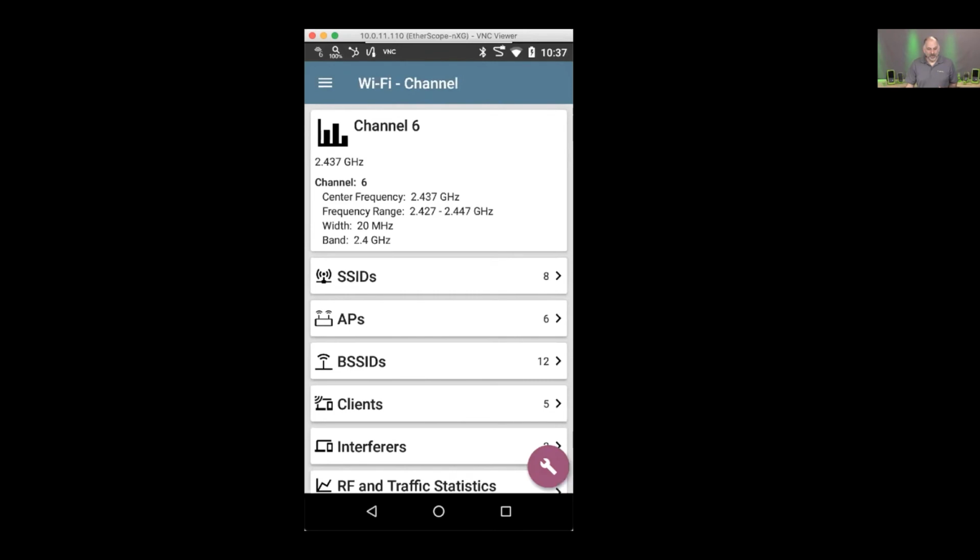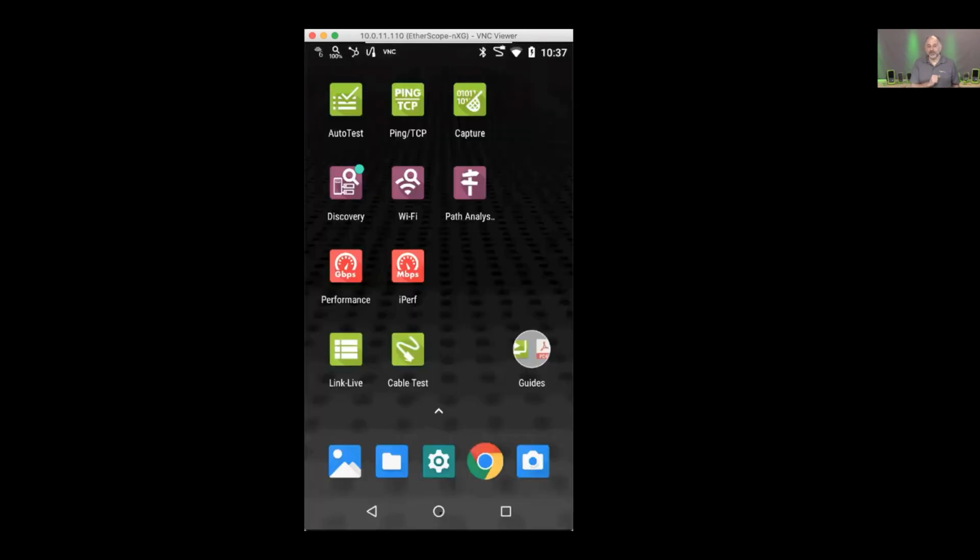Now, we're going to go back to our home screen because I want to show you how we can do our throughput test. In this case, I've been tasked with going out to a conference room and making sure that I have connectivity and the throughput that's expected because we've got an important meeting coming in. We want to make sure that that's going to work.